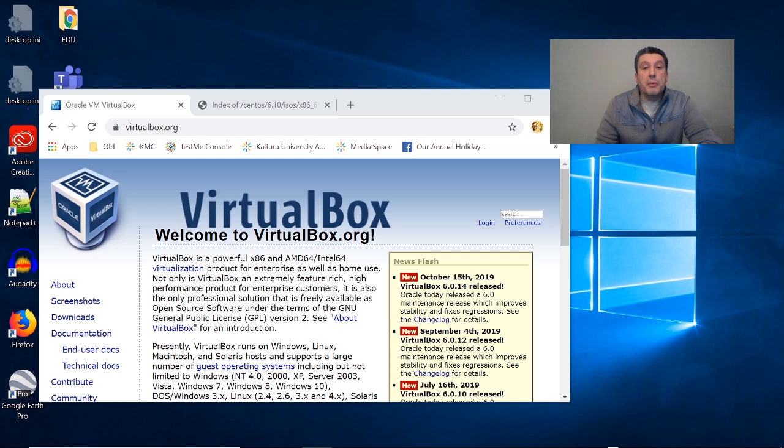So let's say my main computer right now is Windows, but I can have 10 different brands of Linux running one by one on my Windows machine through the magic of VirtualBox. So it's a super useful thing.